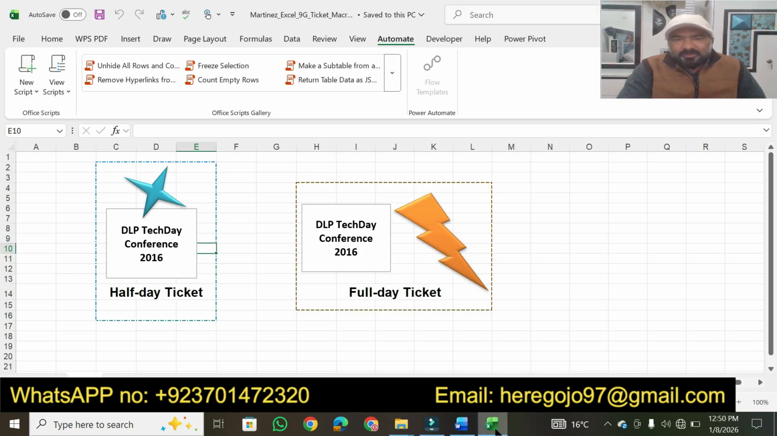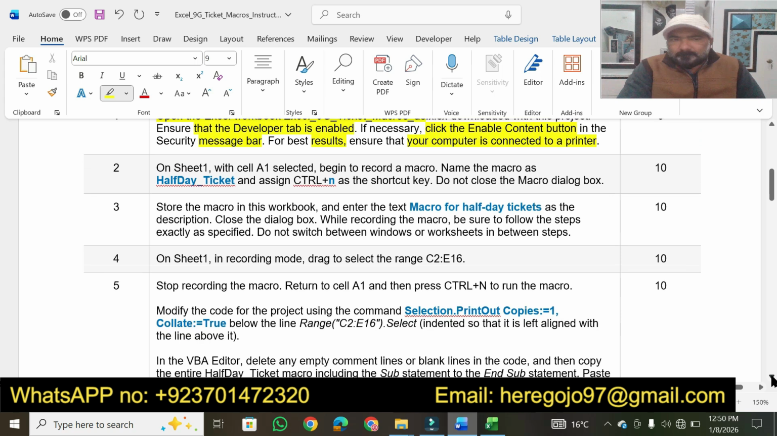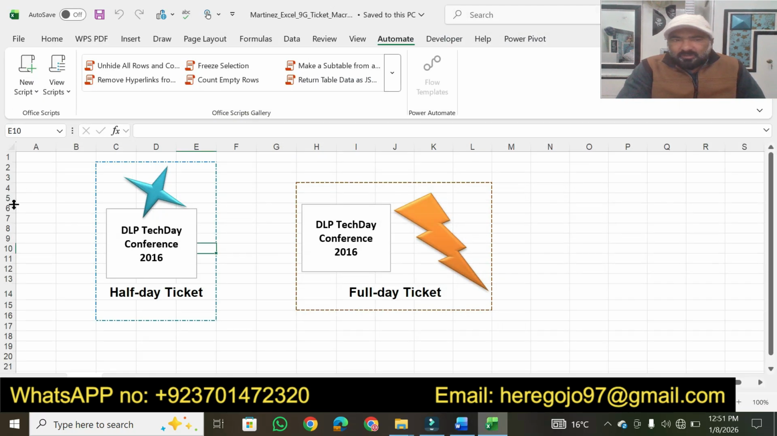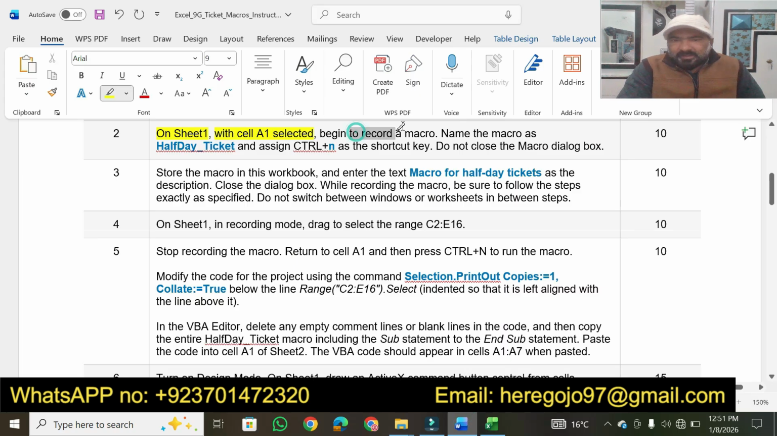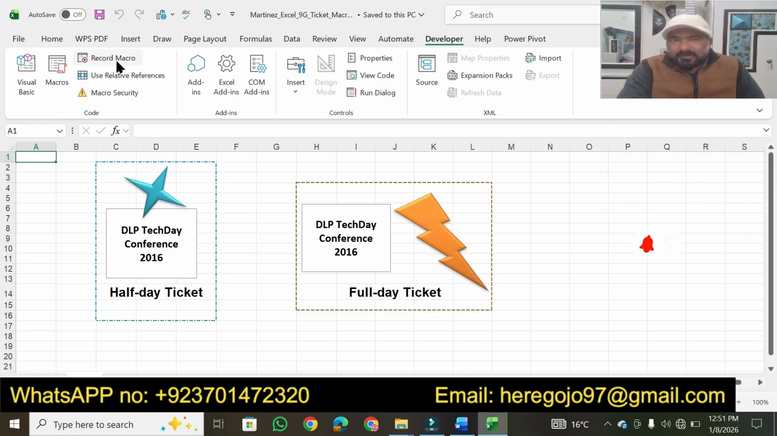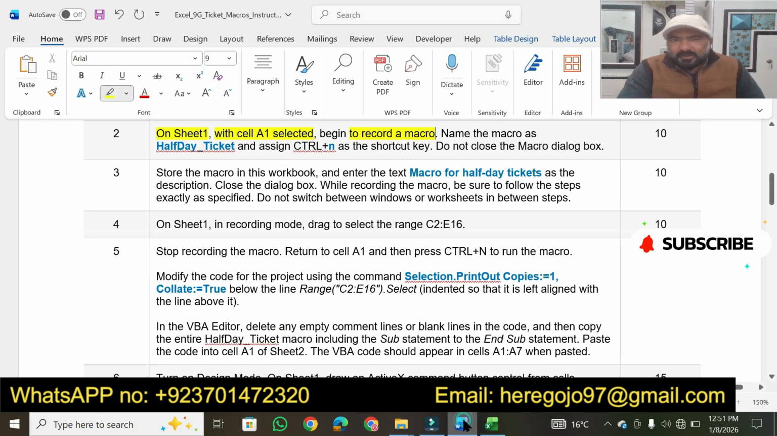So question number 1 is done, and we are moving toward question number 2. On sheet 1, cell E1 is selected. Now we have to record a macro. Click on developer and then record macro, and the recording begins.